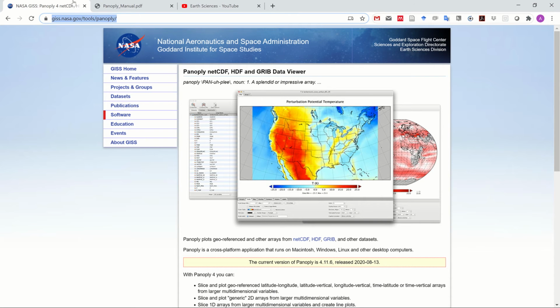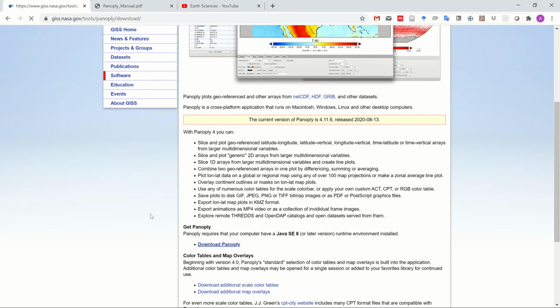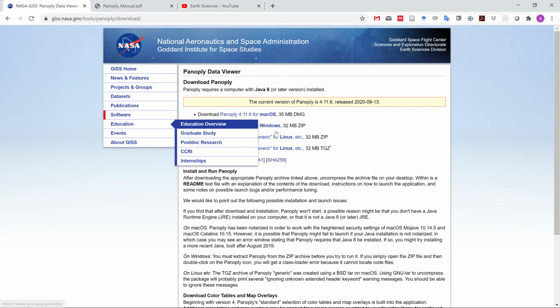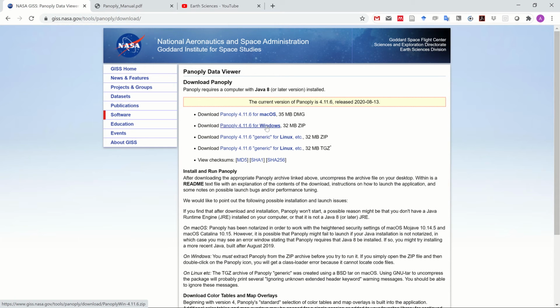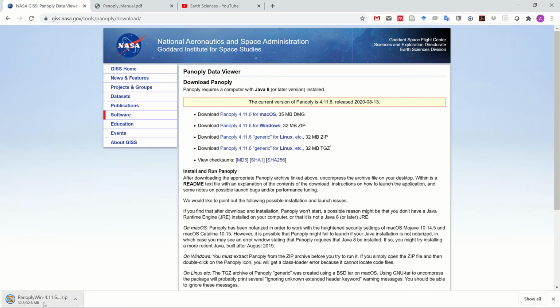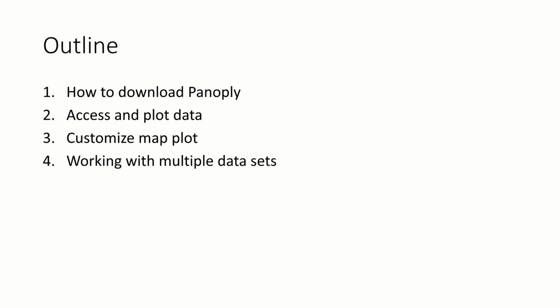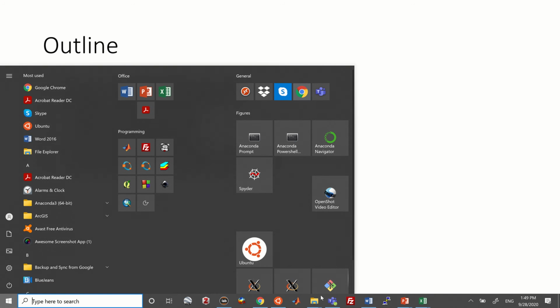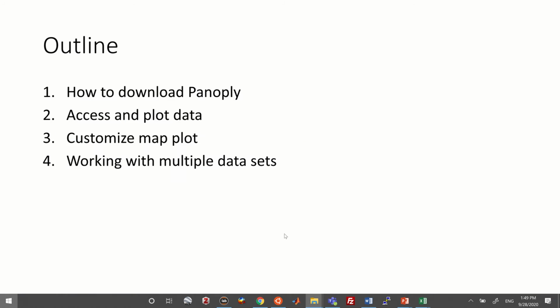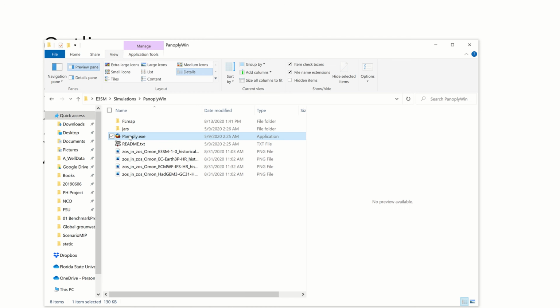Okay, so to download Panoply, this is the website. There's a link below, and you can go to download Panoply. That's very simple. If you have Windows, it will download a zip file. You just need to unzip it, and once you unzip the file, you will have panoply.exe. You just click on it and it should run.